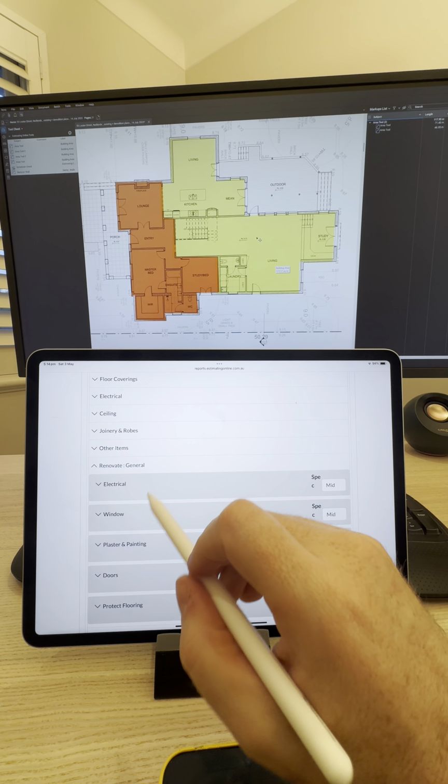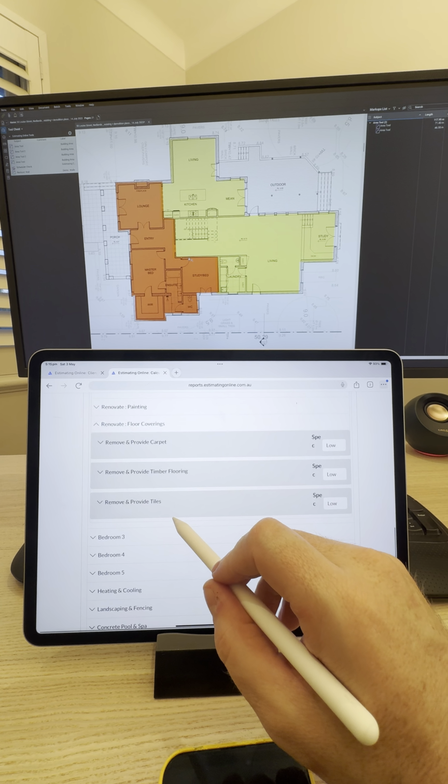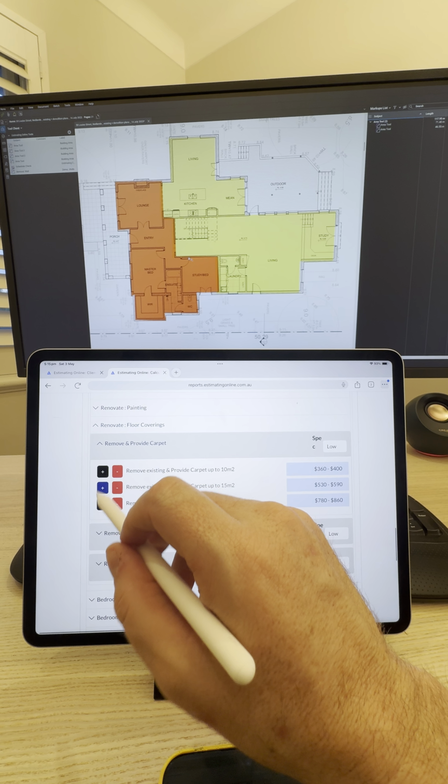Bedroom 2 being my study, same process again. I'm going to do new lighting. I'm going to do a new window. My plaster is going to stay, and then I'm basically going to repaint the ceilings and repaint my door. And I'm going to give you new floor treatments.